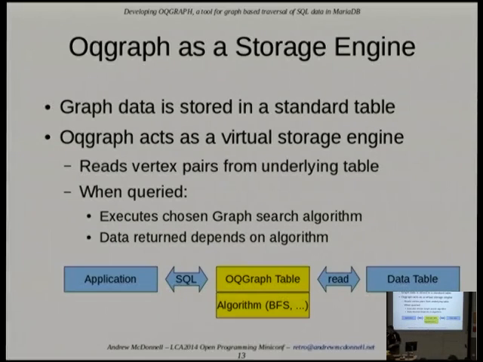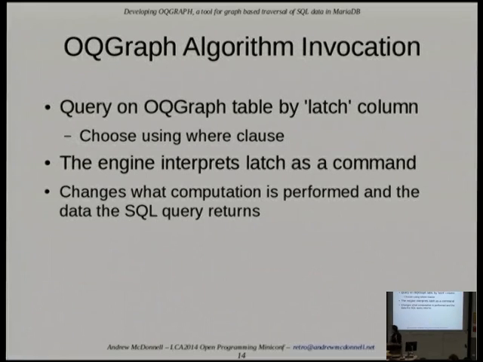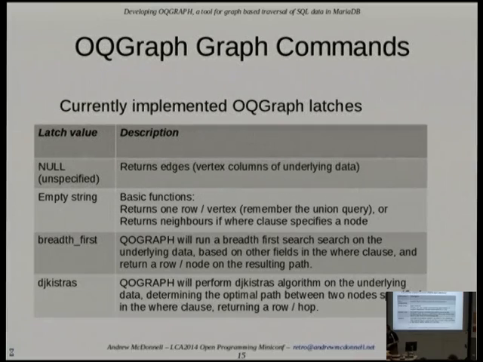Now how does this actually work? OQGraph features special columns. One of them is called a latch, which is like a command column. When you do a select query on the virtual table, you actually have a where clause, and in the where clause you describe the algorithm you want to run. So you go select from the table, where you set this latch column equal to breadth first search, for example. So the latch decides what actual computation is run on the data. There's a few different ones that are implemented at the moment.